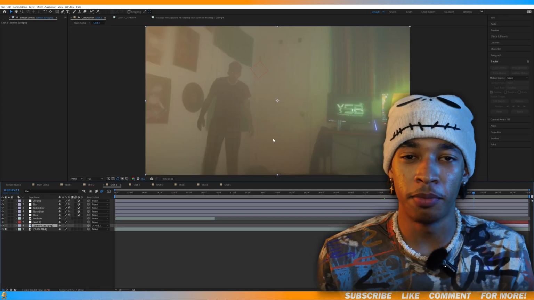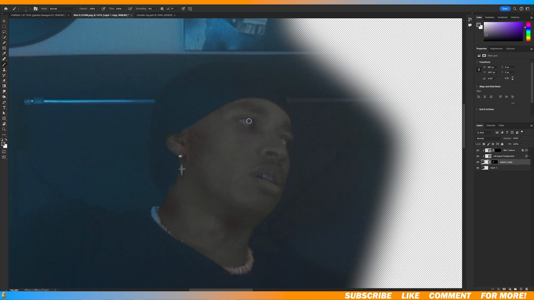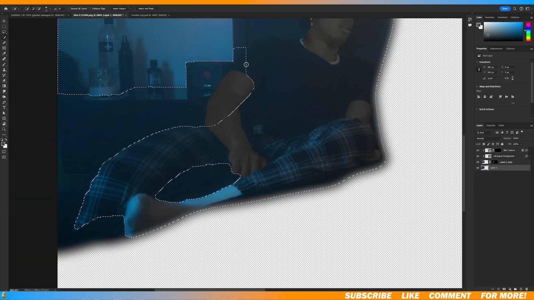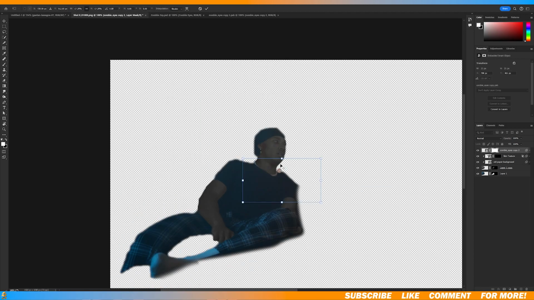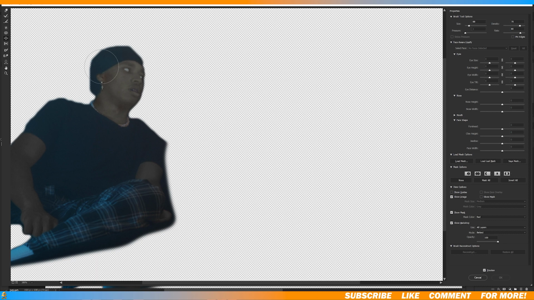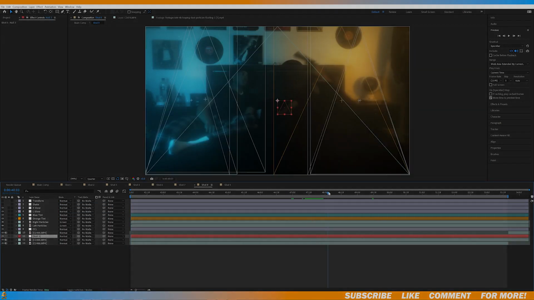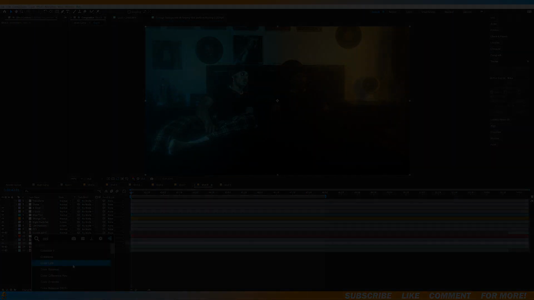For the other shots, I'm pretty much gonna use the same exact steps. And that's how you can make a spooky scene just in your own bedroom.